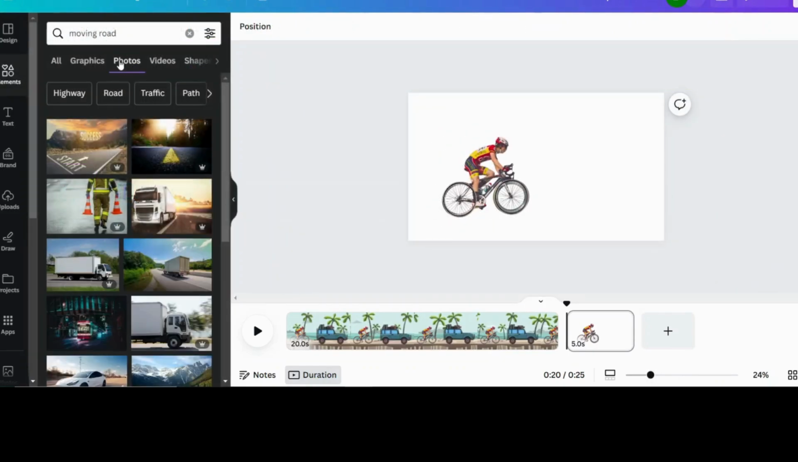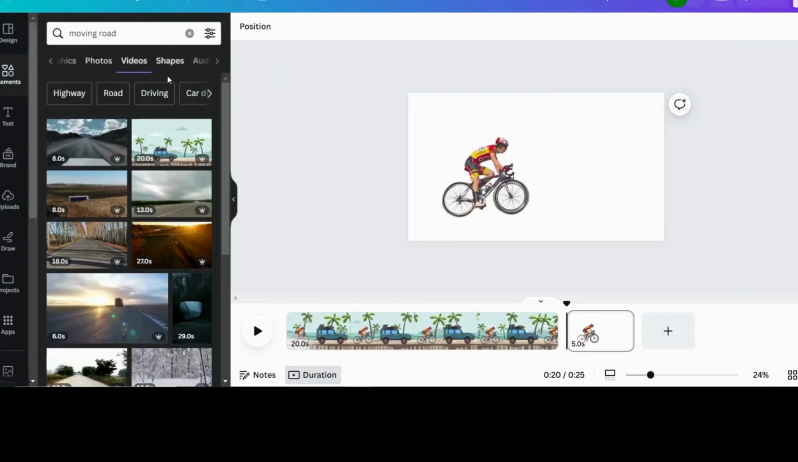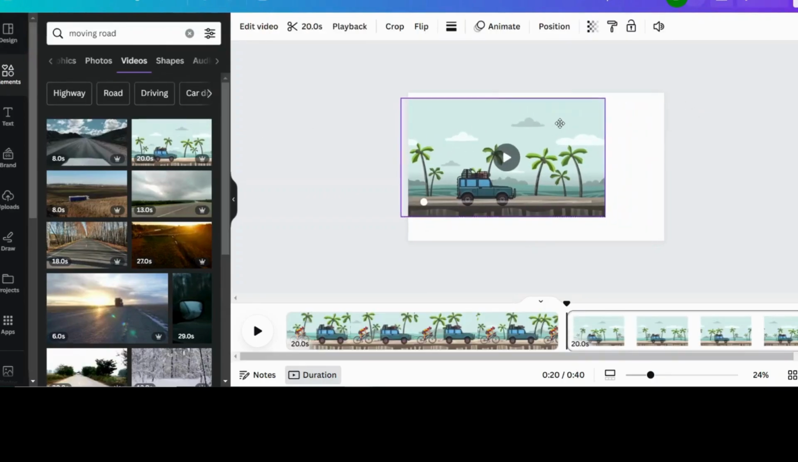Let's go back to Elements and look for Moving Road. Make sure it's a video. Let's choose this one. Adjust it to the background.